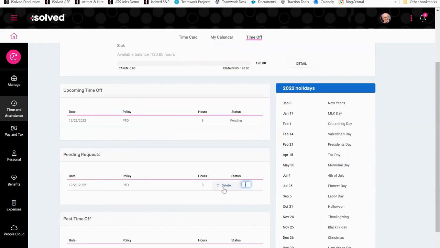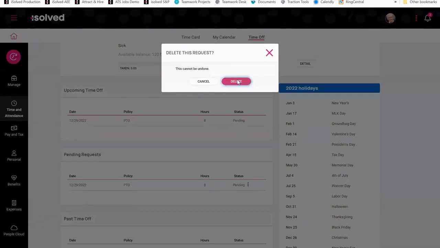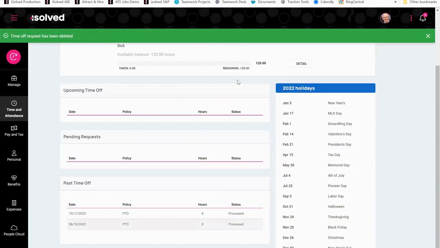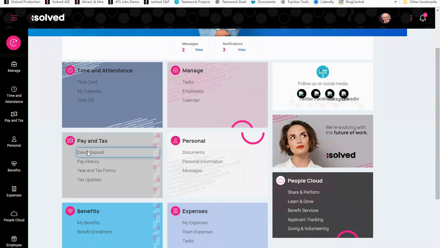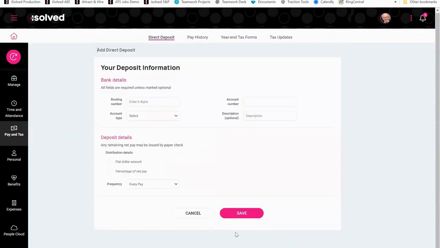If you want to keep the 29th and maybe you want to change that to just half a day, let your manager know. They can approve it and then they can edit it. But for right now, all we can do is click and delete it because we've decided that we don't want to take it.